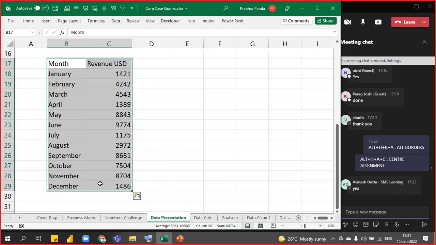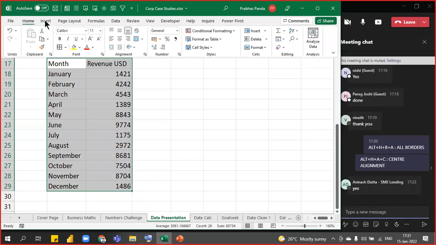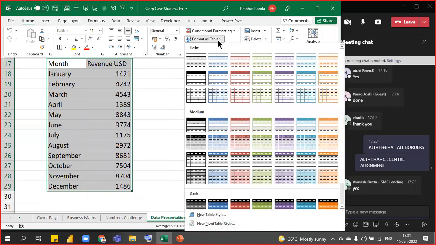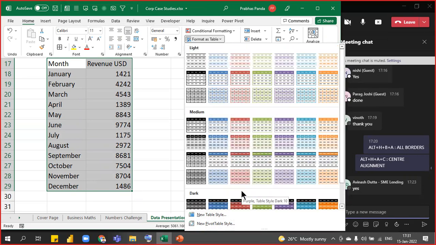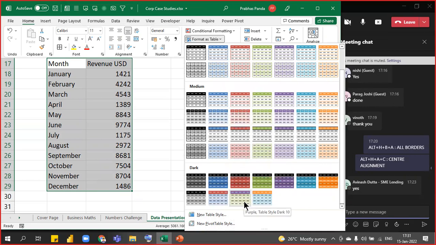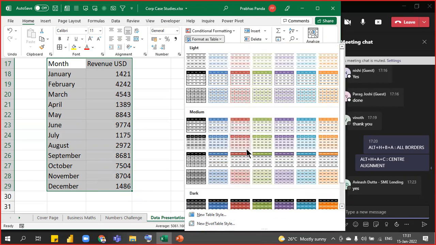So kindly keep your cursor anywhere in the data and press Control A. Then go to your Home tab. There is an option over here called Format as Table. When you open this, you will find three different categories: light, medium, and dark. Always go for light or medium. Do not go for the dark option. The reason is, the darker the color, the larger the file size will be.